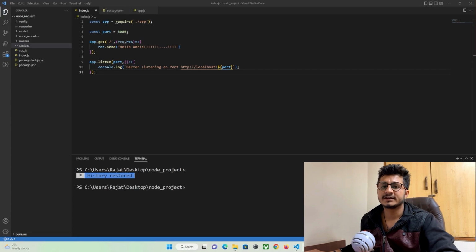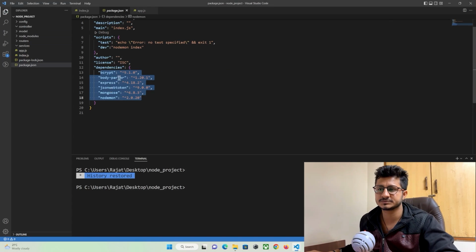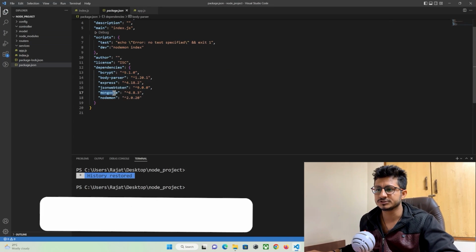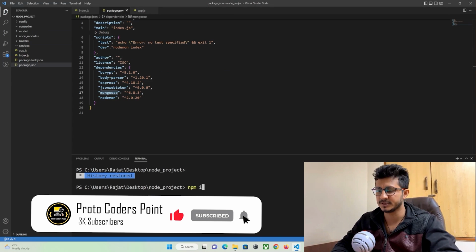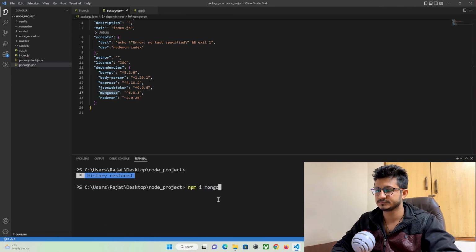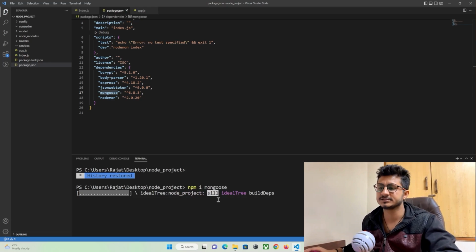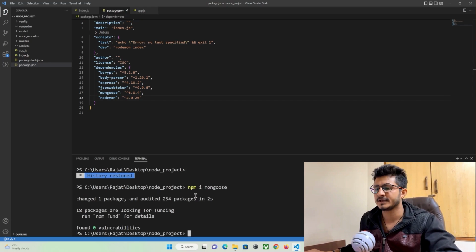To get connected to MongoDB database, we are going to make use of a library or a module called Mongoose. We have already installed it in our previous tutorial, that is the first part. So you can see Mongoose has been installed. If you have not installed it, then you can just use npm i and then the module name, that is mongoose. Just enter this command and hit enter, and the latest version of the package will get installed.